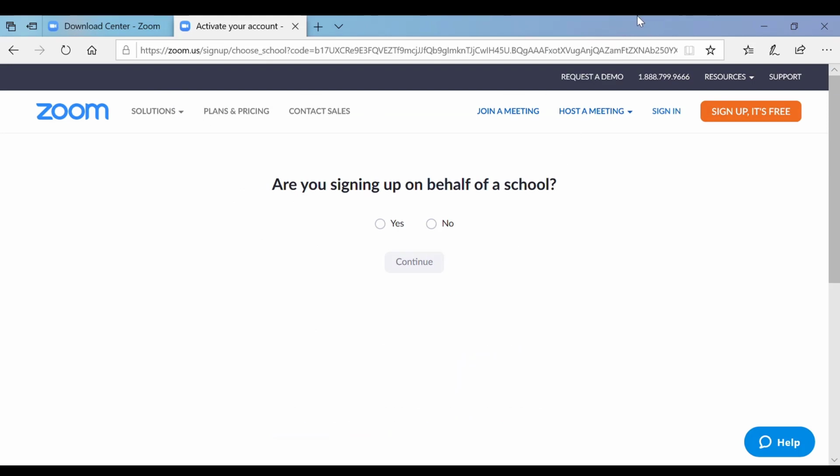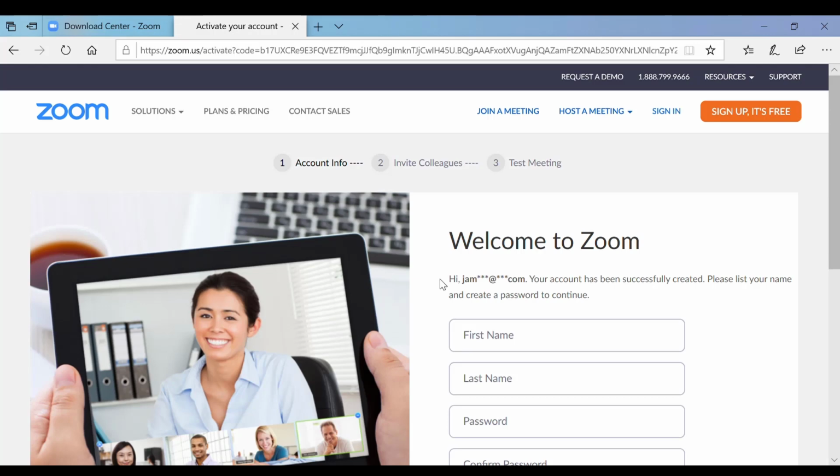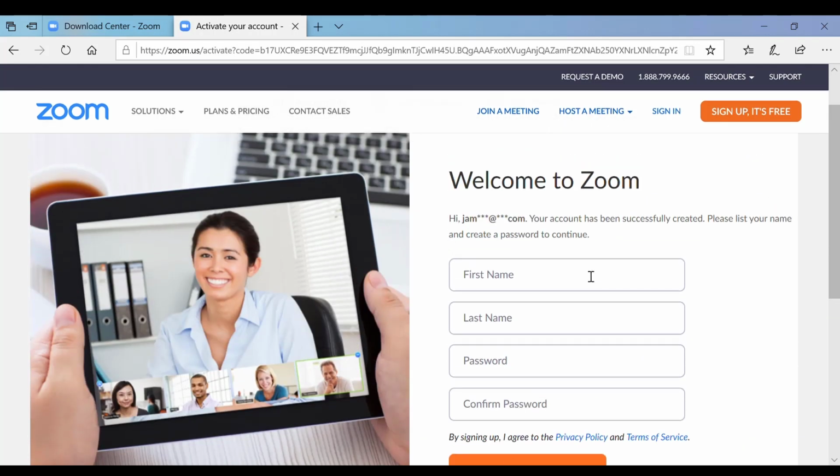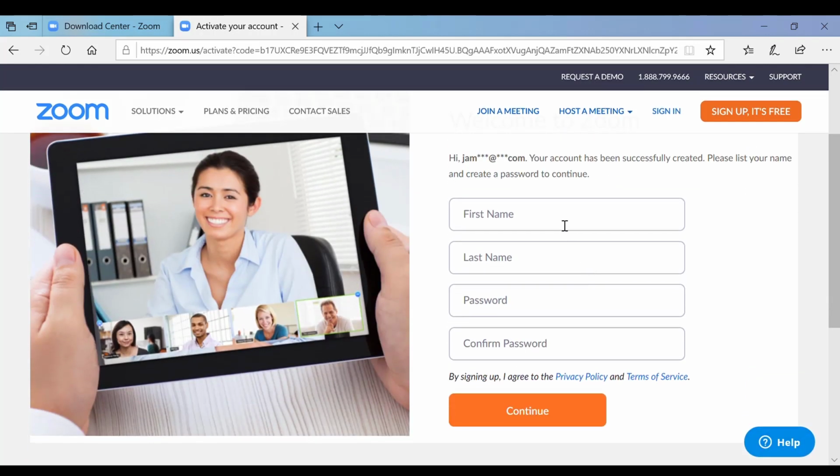And you have to answer one simple question. Are you signing up on behalf of a school? We're going to say no on this one and continue. And this is going to take you to the official registration page. And just like all other online sites, you need to give them some of your information.